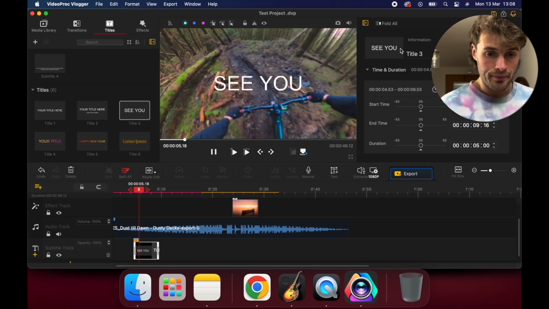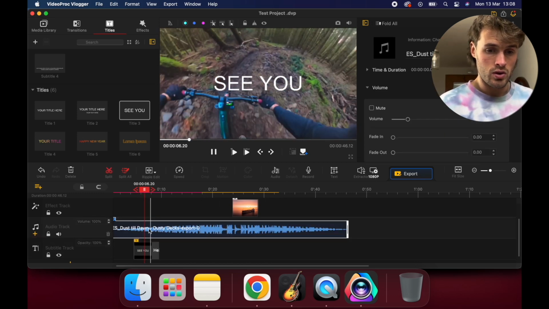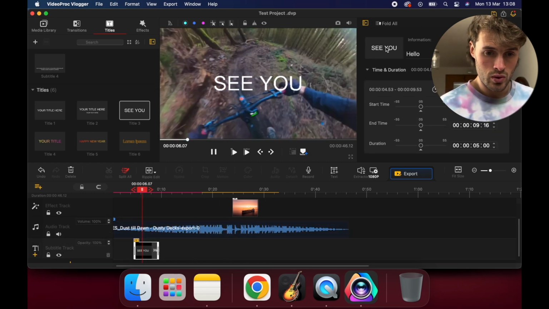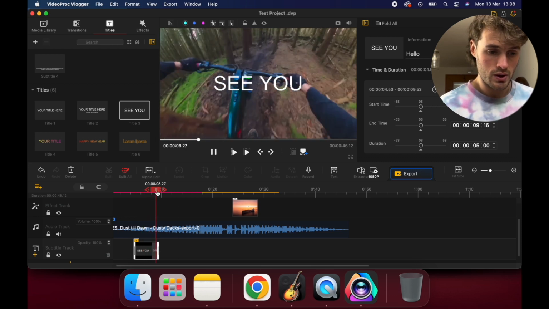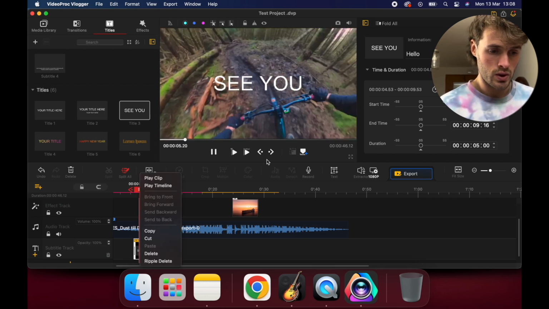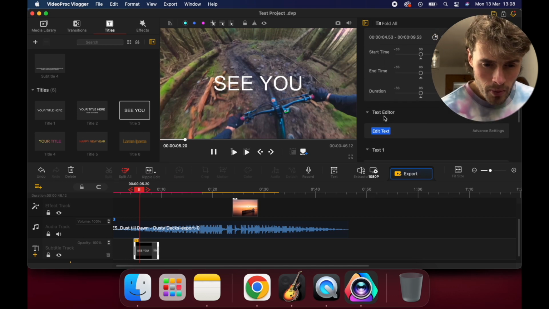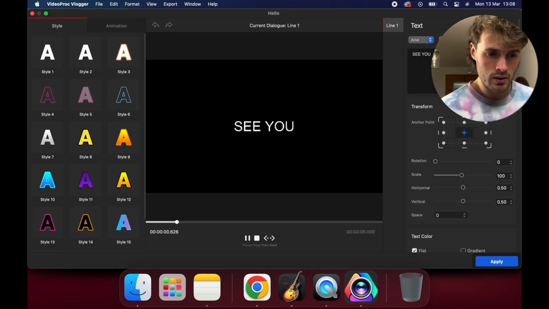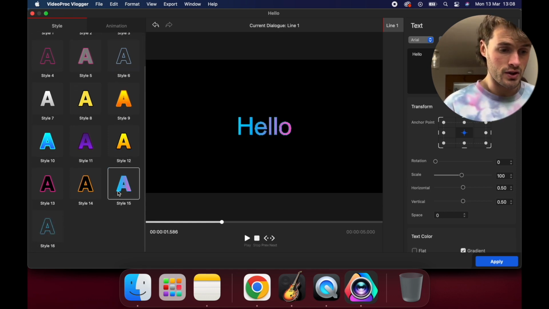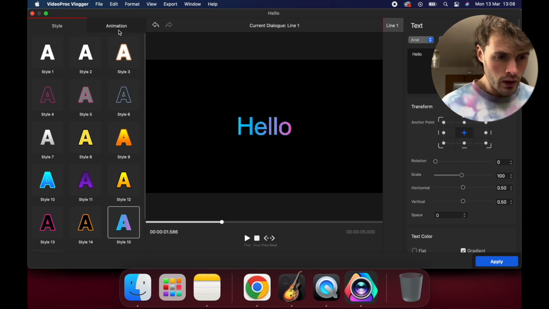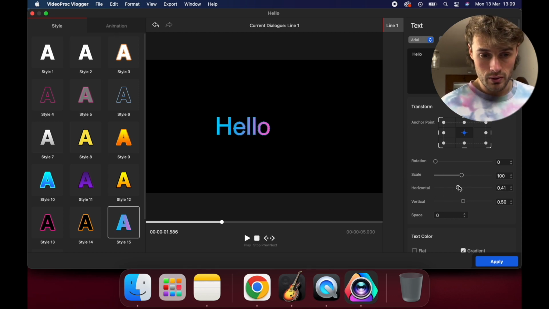And from there we should be able to change what it says. Edit text. So we can change all this, and we got all these different styles to choose from. We can also change the scale, horizontal, whereabouts the placement is, the rotation of the text.